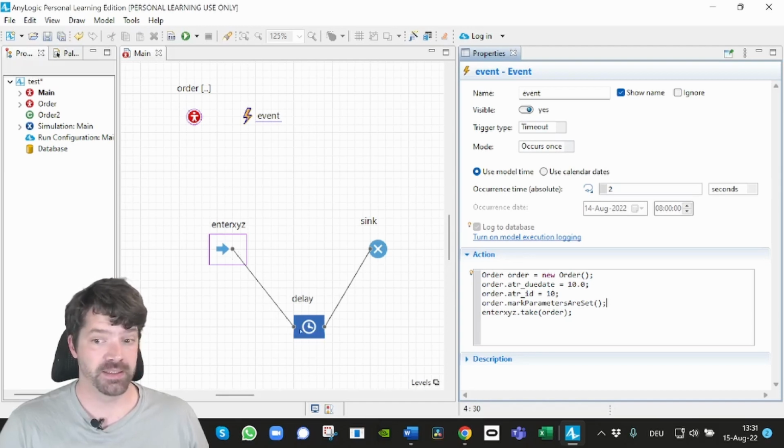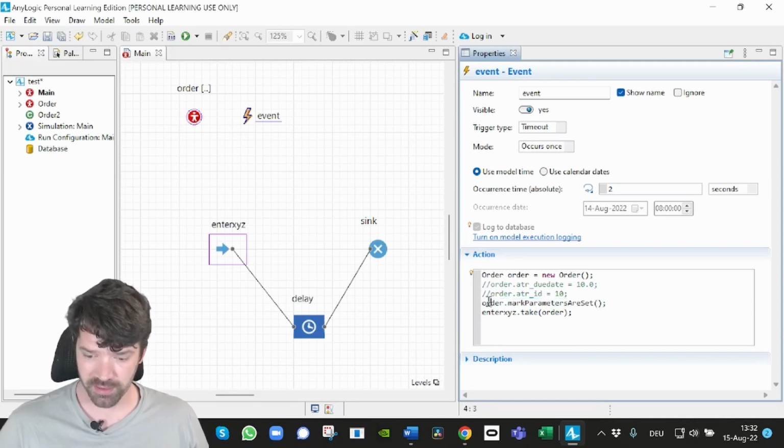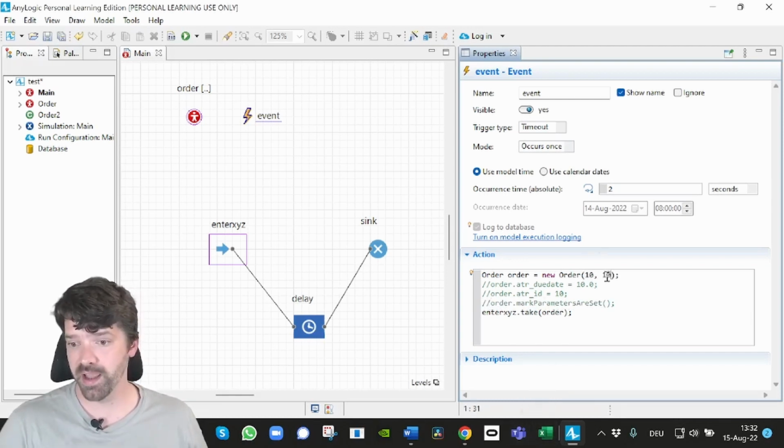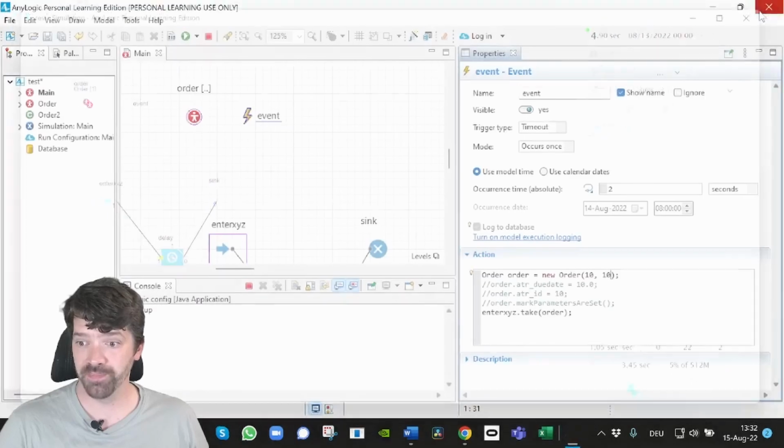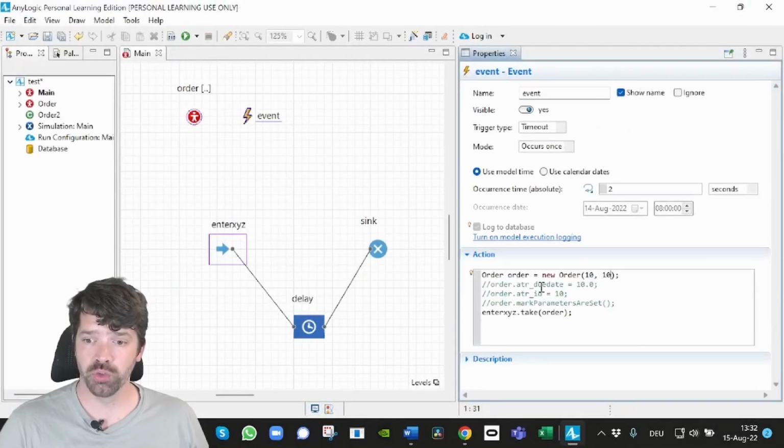Another option could be, then you would not need those things here, that you immediately initialize the values in the constructor. So if you would write, for instance, here a 10 and here a 10, so the ID and the due date are 10. If I run it again and I open the console, then we can see that it is working as well. The problem is, in that case, you have to know the order of your attributes. In the other case I showed you, you're not dependent on the order of attributes. So you can specify them when you need them and how you need them just by calling the attributes which have been defined in the order agent.